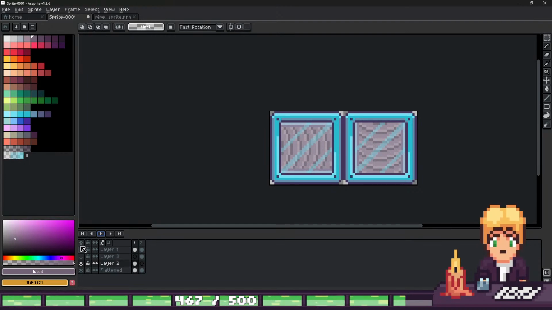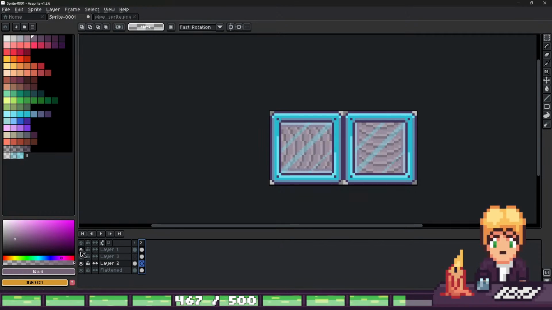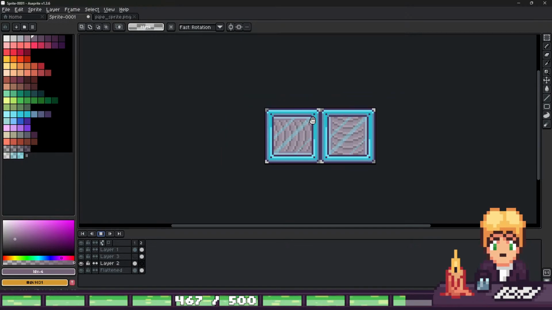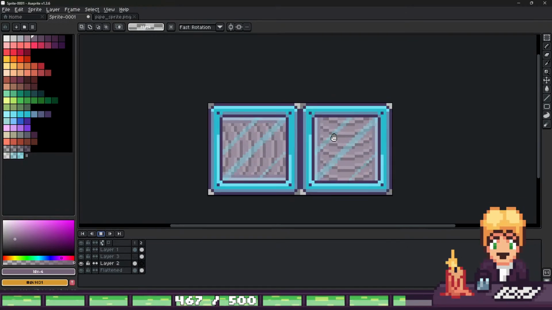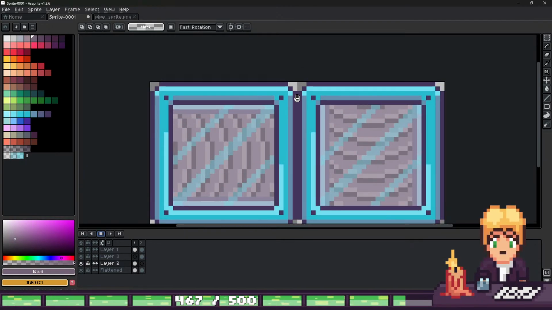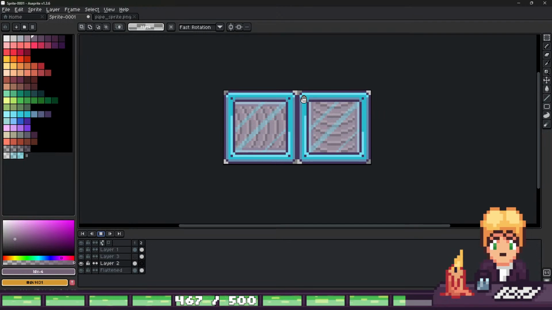All right. So we have these two things, but I don't like this double outline here. How I could avoid it? Actually, I can't. I think this will always be there. This is a common problem of pixel art.